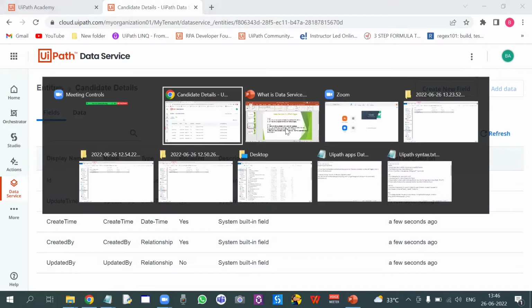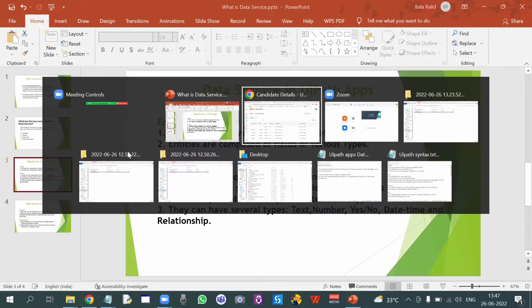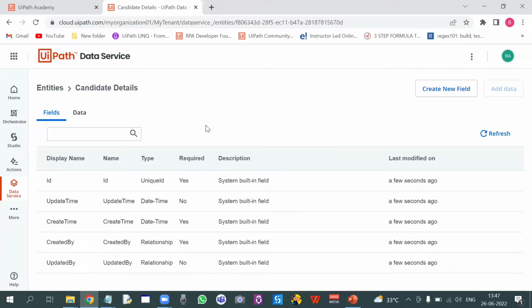Now let's move on to the theoretical part. So now you can see entities are the equivalent of tables in a relational database. Entities are composed of fields of various types. Okay, they are saying that an entity is the equivalent of a table. So we can consider an entity as a data table.